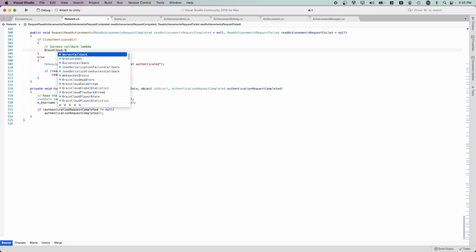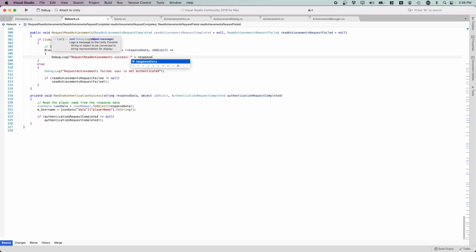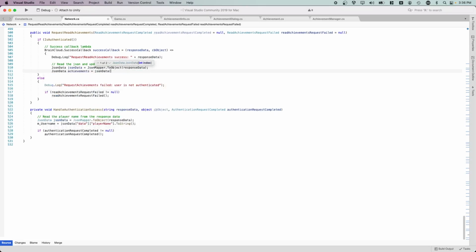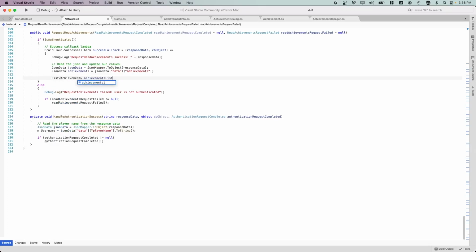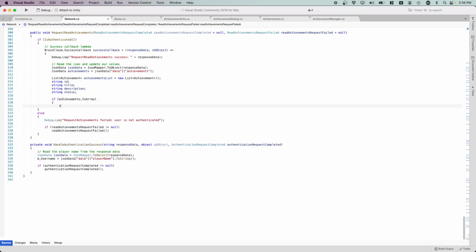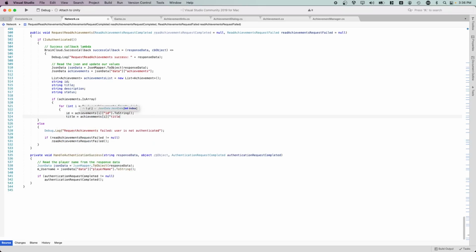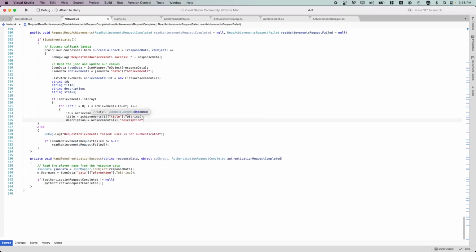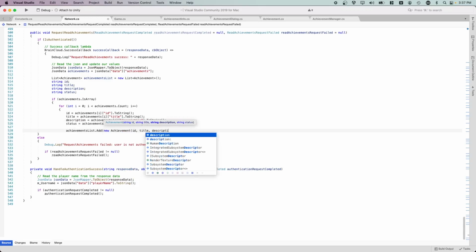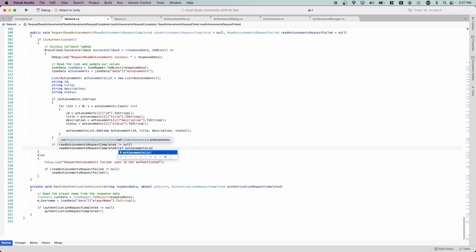If the user is authenticated, declare a success callback lambda. In the body of the lambda, log the response data. Create a JSON object to parse the response data. Then get the achievements array from the root JSON object. Declare a local variable of type list of achievement objects, along with some local variables of type string. Loop through the achievements JSON array and parse the achievement's ID, title, description, and status. Create a new achievement object and add it to the achievements list. If set, invoke the completed callback delegate, passing in the list of achievement objects as the argument.